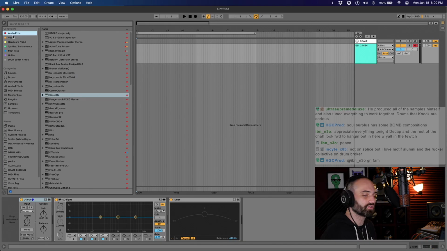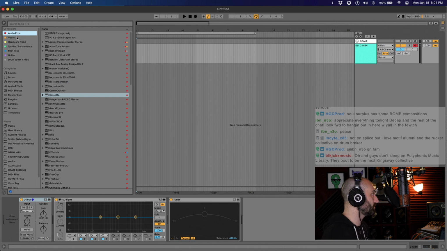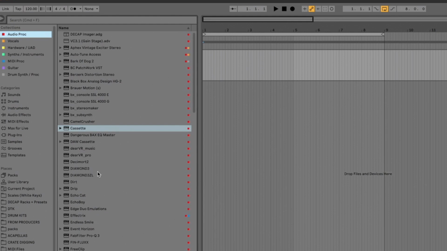I organize them by different types of plugins. You get 7 different collections by default in Ableton, and they all have a different color, and you can right-click them and click rename. So I have one section for audio processing plugins, just effects plugins that I use to process audio. I got one for vocals, just vocal processing plugins.